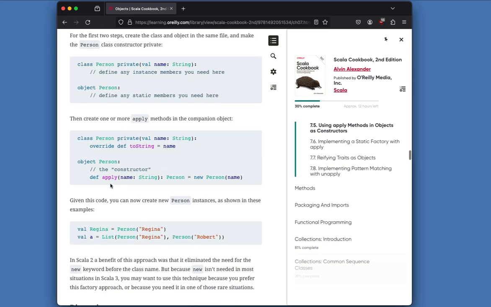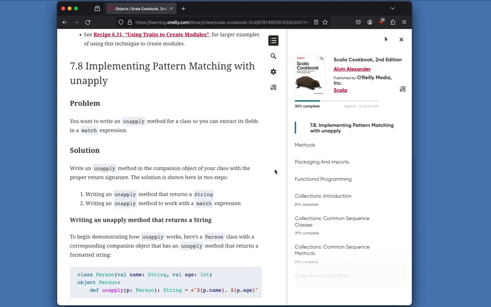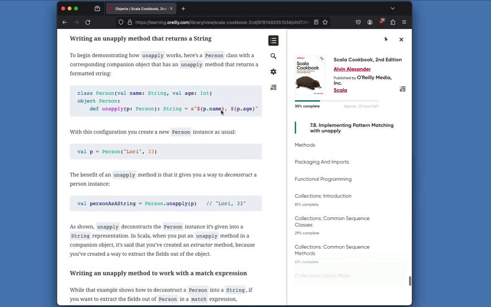But I'll just say right here is one example of creating an apply method, and that creates a constructor for the Person class. And then you use it like this. If you're not familiar with apply methods, you can go ahead and pause the video and read this text right here and see how that works. But because I've already covered this in other videos, I'm going to go back to unapply methods. That is recipe 7.8. Again, the first step is writing an unapply method that returns a string.